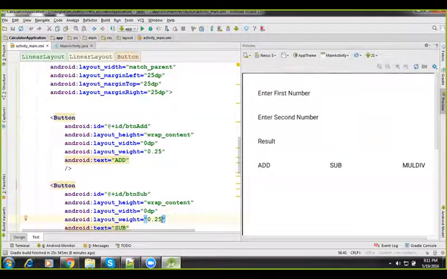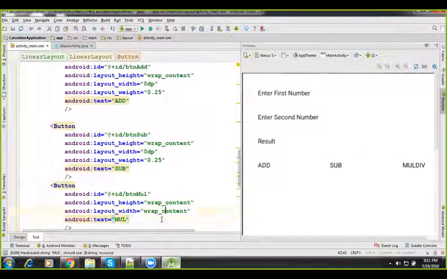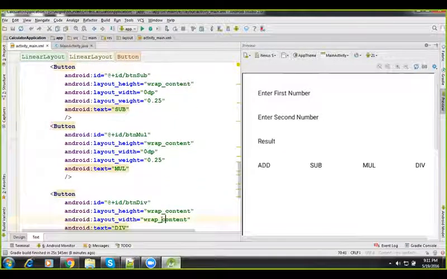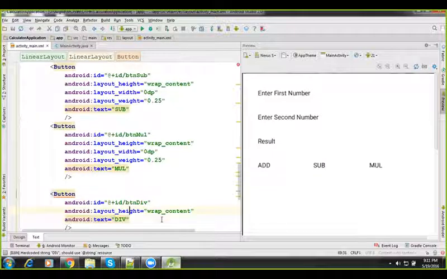And the same thing for Subtraction also, and for this one also.